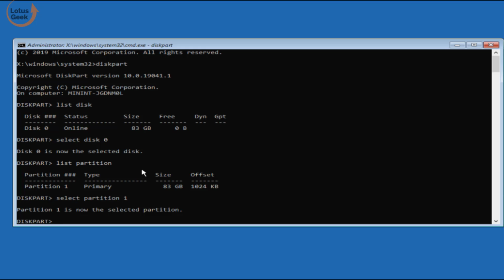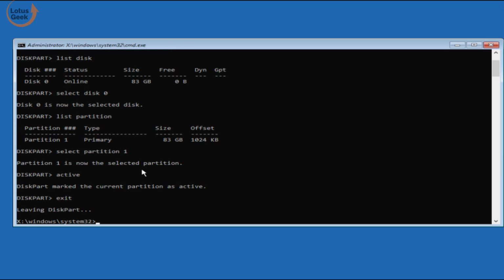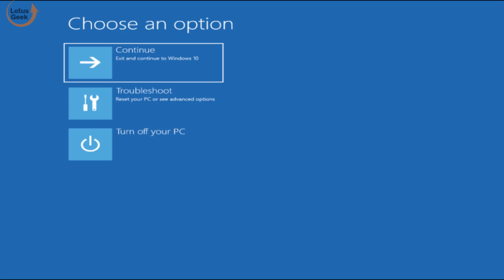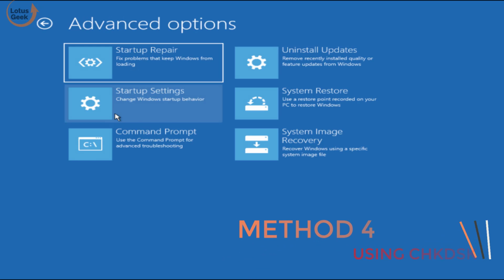Once the partition is selected, type active and hit the enter button. Now diskpart has made the current drive active. Now again type exit and again exit to close the command prompt. And now this time again choose the first option exit and continue to Windows 10. Now again check if the problem is resolved or not. If still the problem persists, again choose the same options.